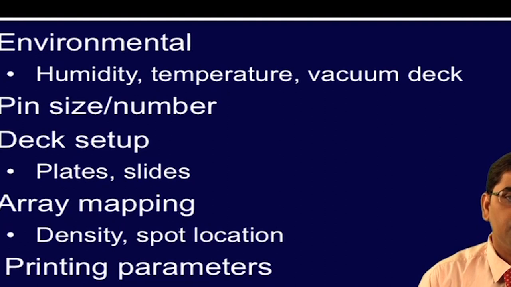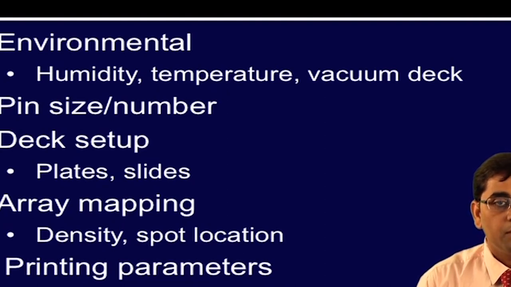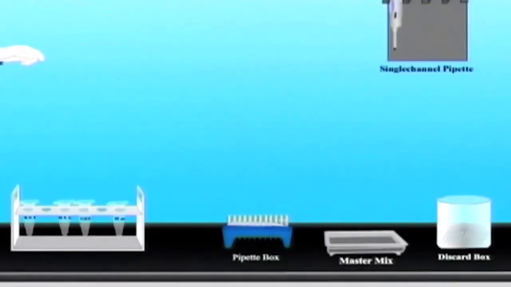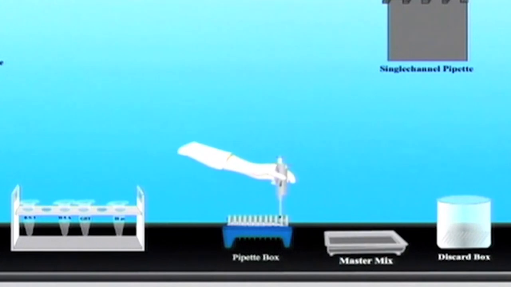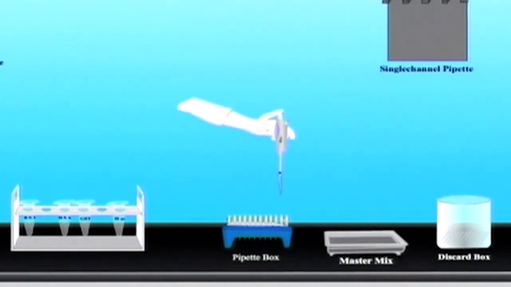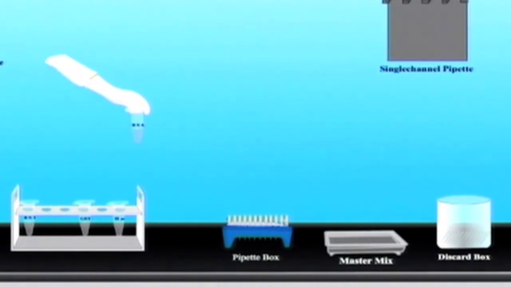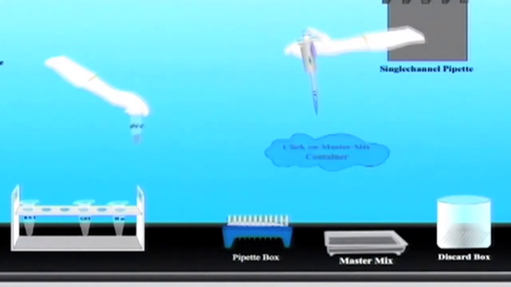Let me show you this animation to explain the procedure for master mix preparation and the steps involved in printing. So, prepare enough master mix so that you can do printing for a large number of arrays. The master mix contains DNA, polyclonal GST antibody, BSA and BS3 linker. For a detailed recipe of each of these reagents, you can follow the publication by Ramachandran et al. 2008, published in Nature Methods.